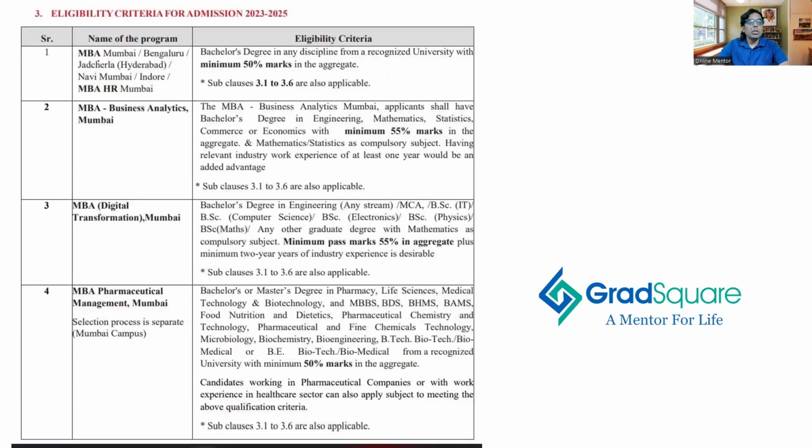Now, as you scroll down, you'll also see the eligibility criteria for each of these programs. So I want you to go and read in detail about this program. For example, the business analytics program, it very clearly says they should have a degree in engineering, mathematics, statistics, commerce, or economics with 55% marks in aggregate, and maths and statistics as a compulsory subject. So please read through all the eligibility criteria so that you're sure of what is the program that you can apply for and which are the programs that you can look forward to join.